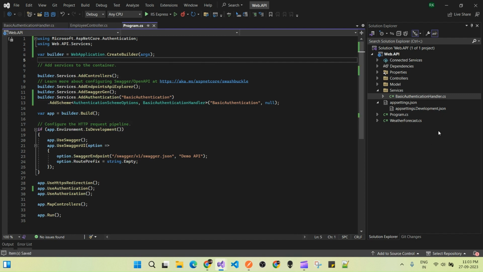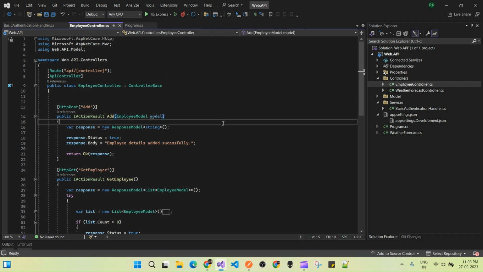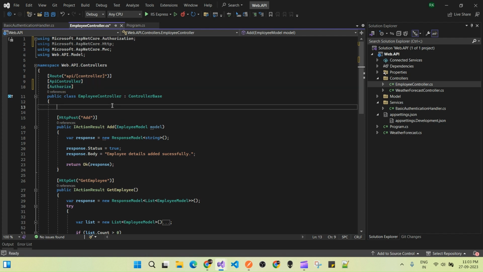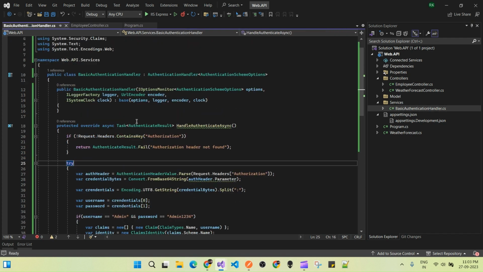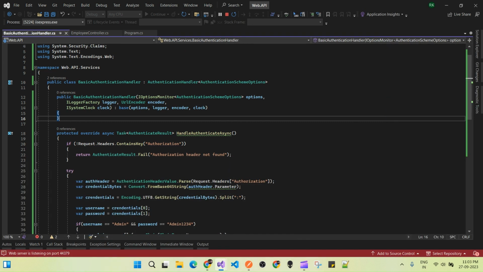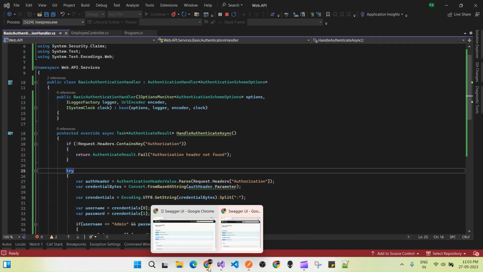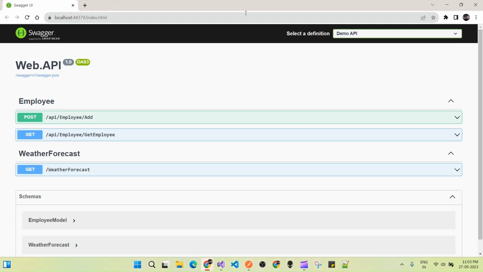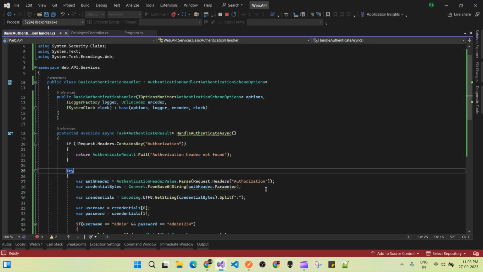And go to the employees controller. We have not set any authorization. Just go to the authorize, just use this keyword and it automatically has been authorized. Now start the application, run the application. Okay, we have run the application. Let me check. The application is running very successfully.